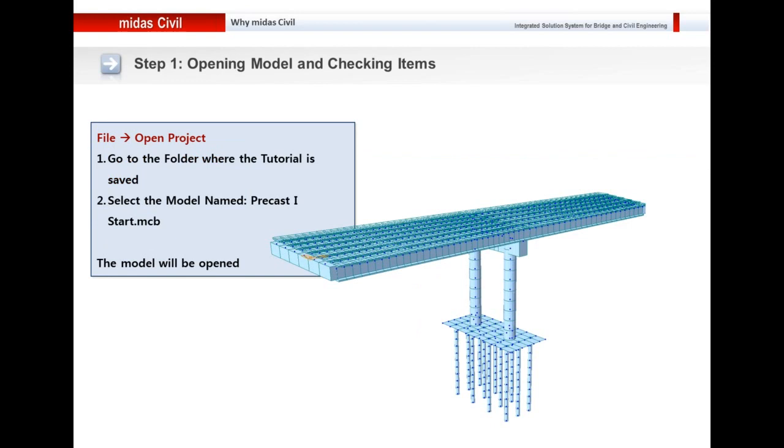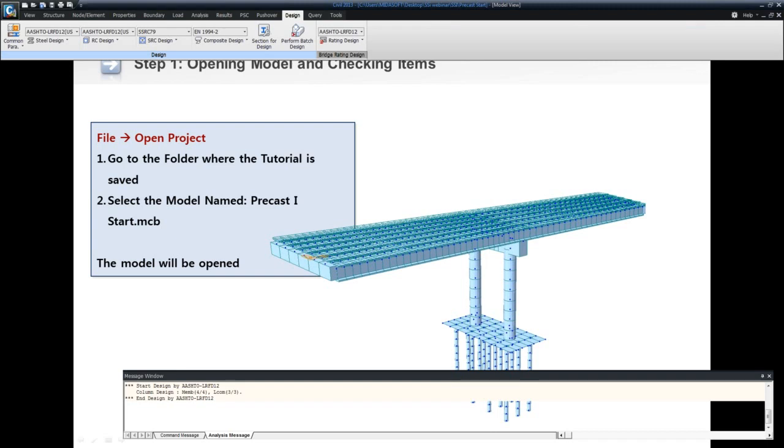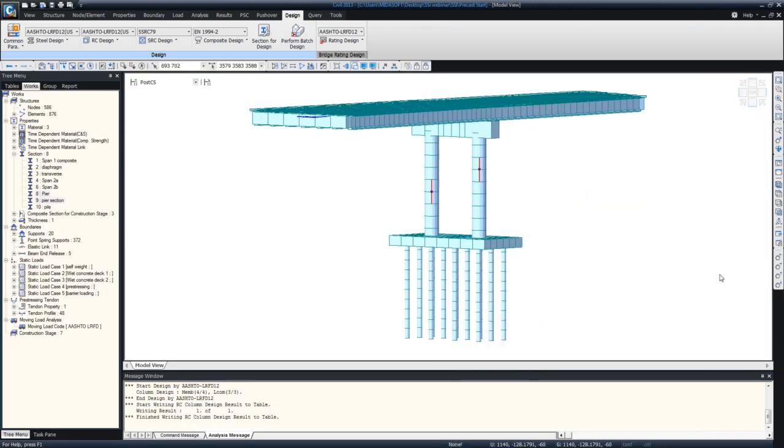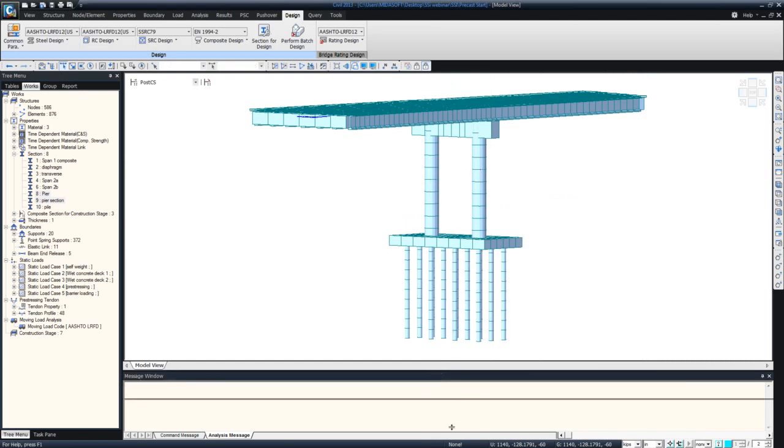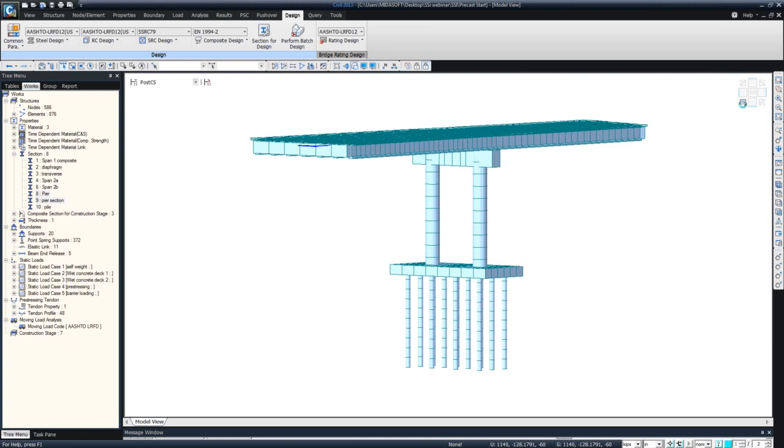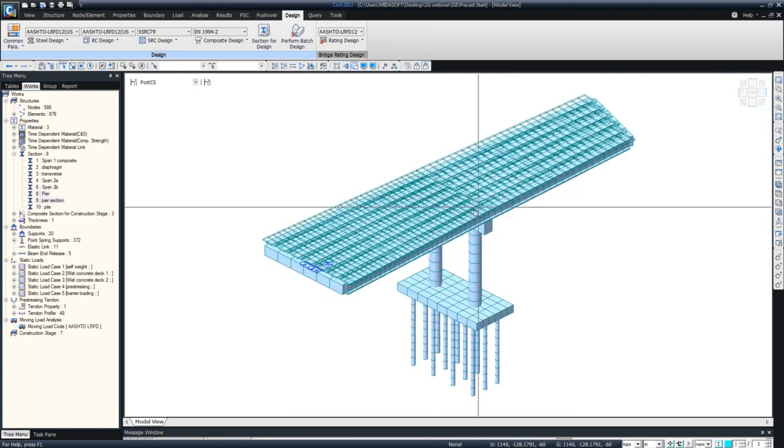So now I would request all of you who are following me in this tutorial to open the model named Precast I Start in Midas Civil. I'll also open this model. Okay, so this is the model, the precast I-girder bridge.